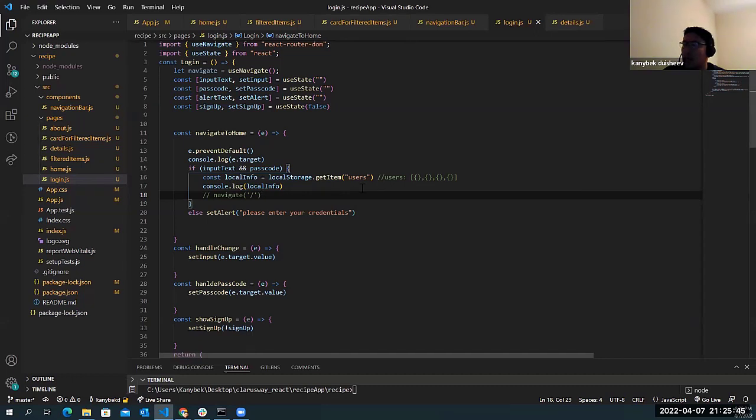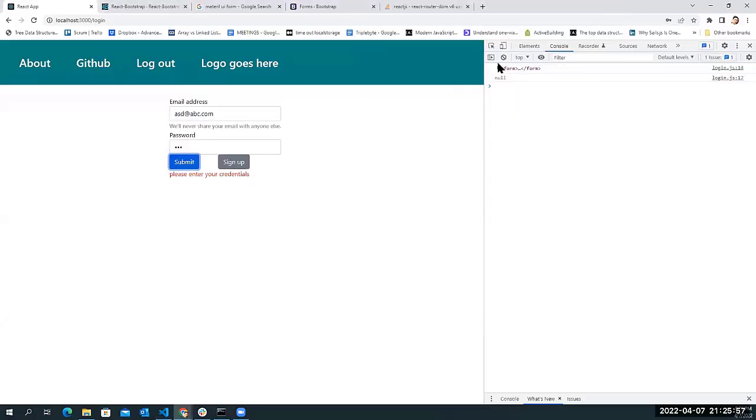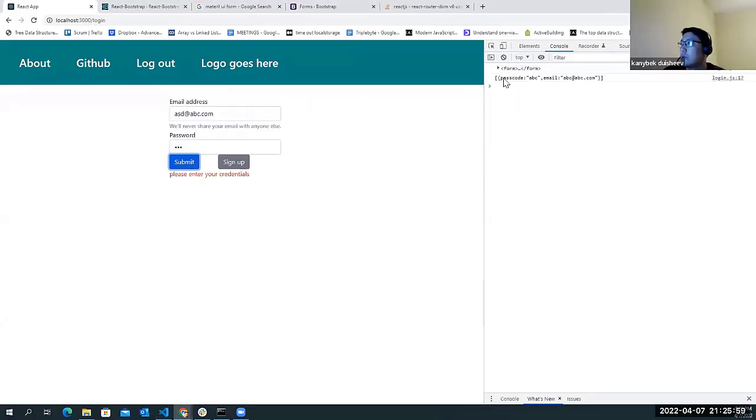Why is it null? Local info, users, get item. Oh, we created user, not users. That's correct, user. Now let's submit again. Perfect, we have passcode ABC and email abc.com. We have to compare whether anyone in my local storage has passcode ABC and email abc.com. If it exists, we go forward. Otherwise, we say wrong credentials.